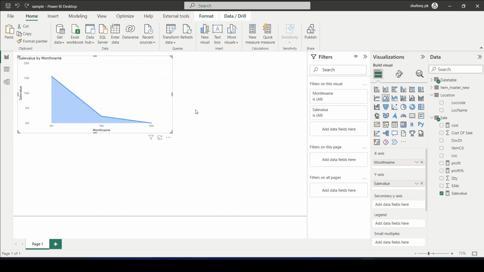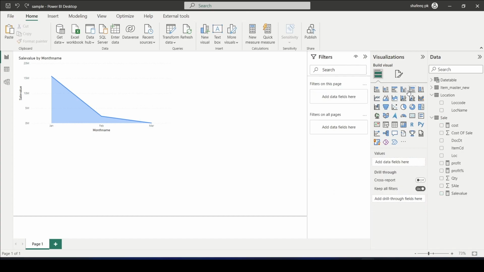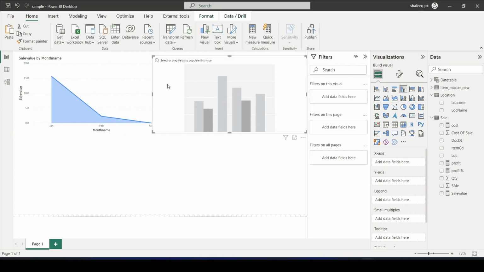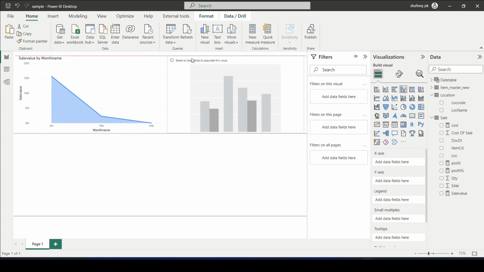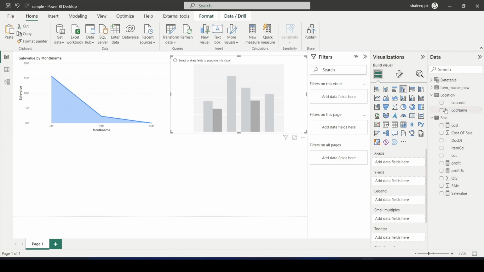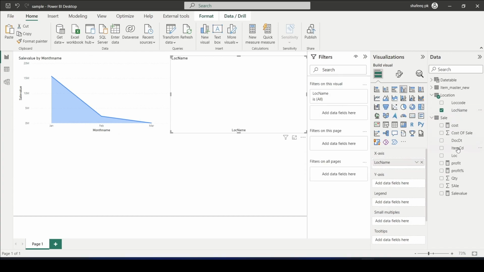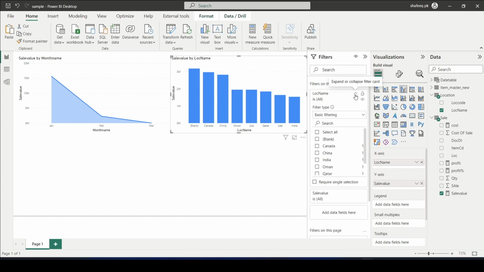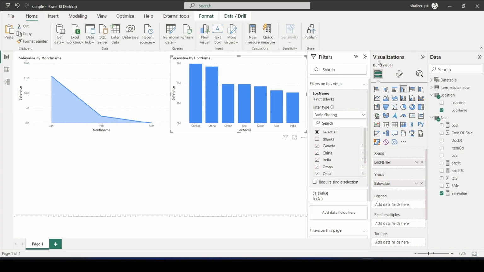So I'm inserting another chart, a clustered column chart. Here I am showing the sale by location. So I'm clicking here. This is my location name, and this is my sale value. So this will give you the sale value. Okay. So some blanks are there, so we can remove the filter here. If you click here, you can click select all, and we can click blank. So now it's okay.